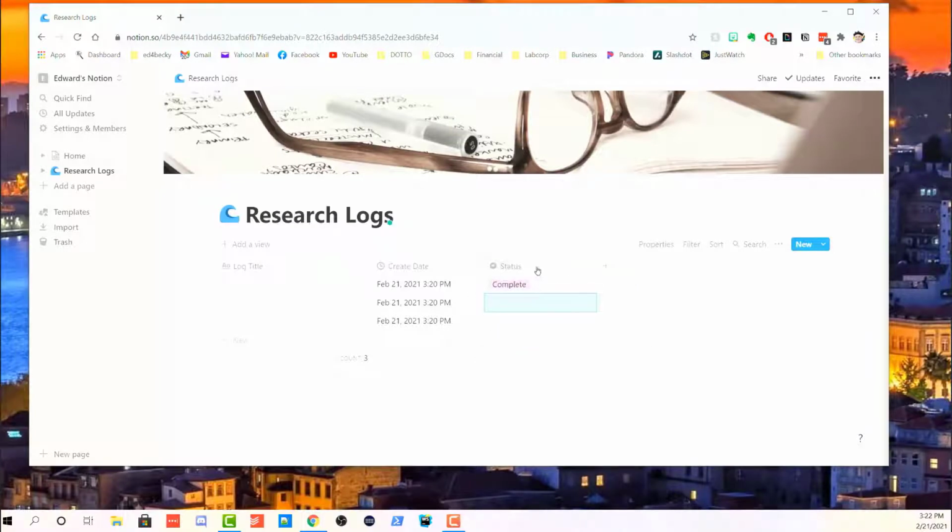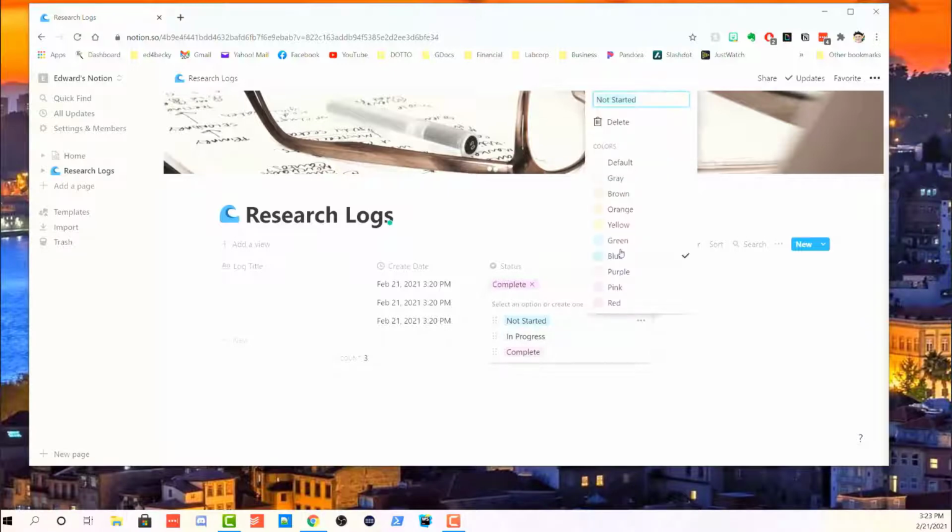Now it randomly assigned colors to each of the options, and I'm going to swap this up a little bit. So if I come back into configure options, not started, let's change that to yellow. In progress, I'm going to make that blue. And completed sounds like a green.